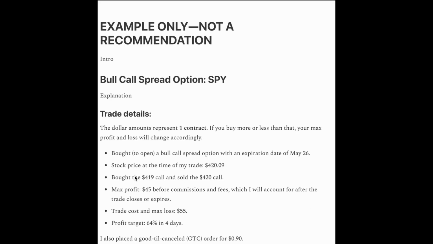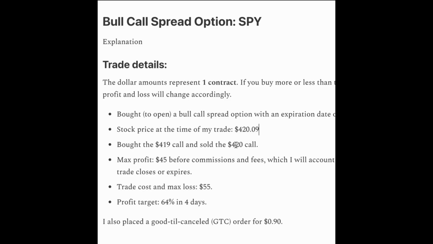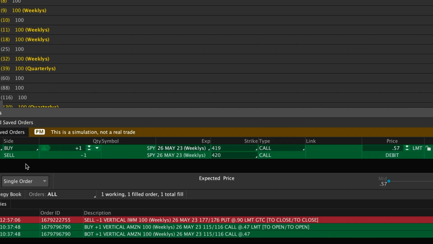Let's check this. I said, let's buy the 419 call. And if you come over here, this is saying buy the 419 call. And I can tell it's a buy because one, it says buy, but also the +1 here. Then I said to sell the 420 call, which is right here. If we come here, it says sell -1, and here's the 420 call. And so that's how you get your spread there.